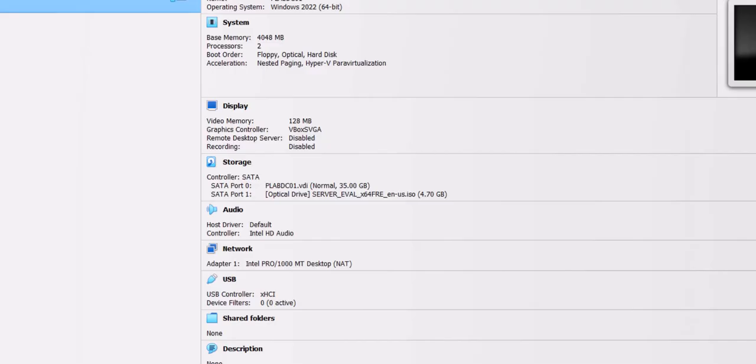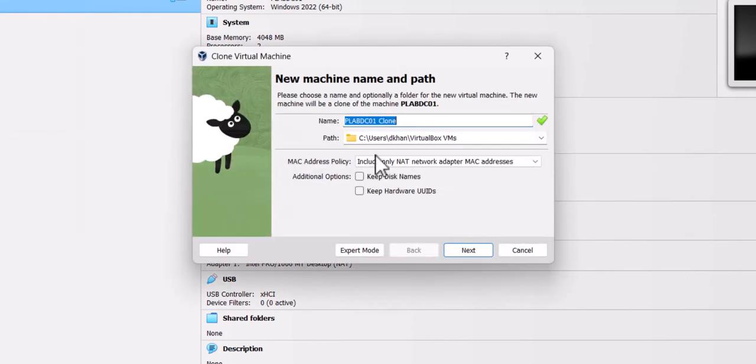So it's shutting down and it's powered off. So what I'm going to do right now, I'm going to right click and I'm going to click on clone, and you see this is the clone.